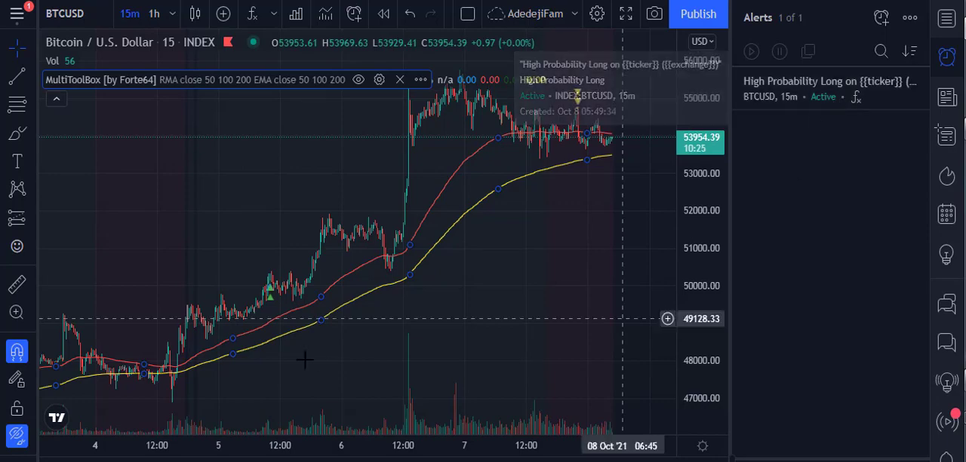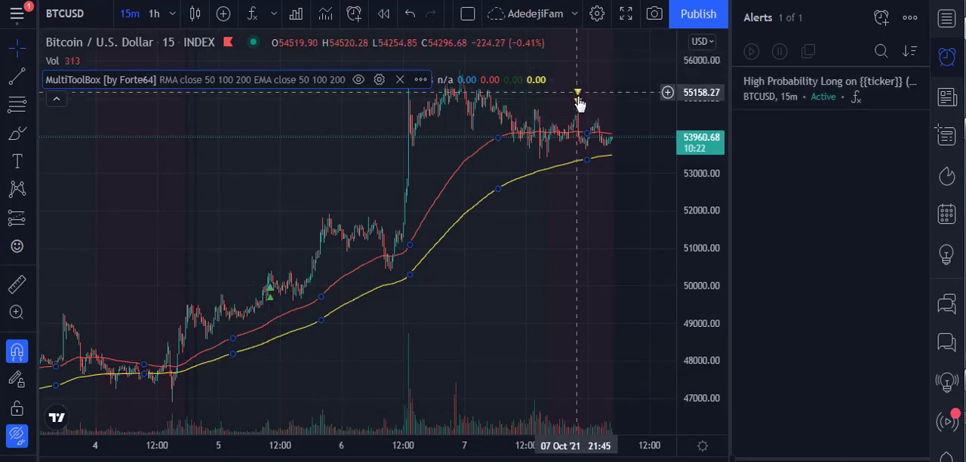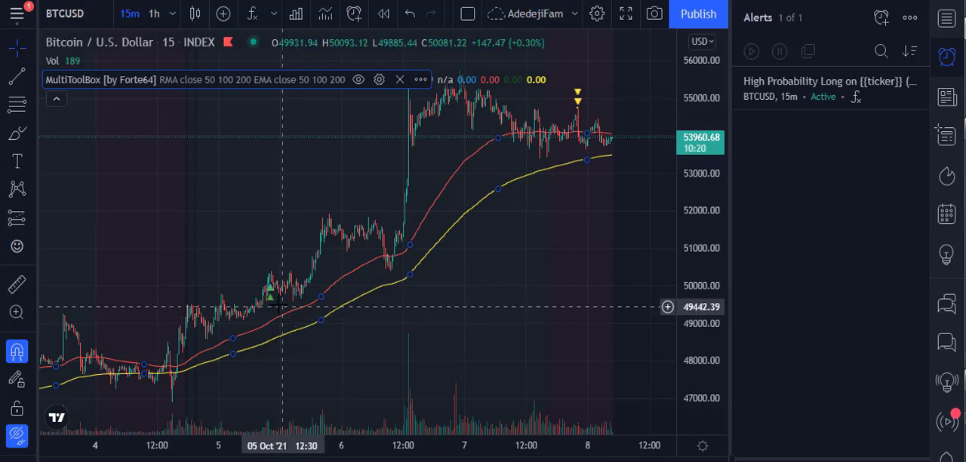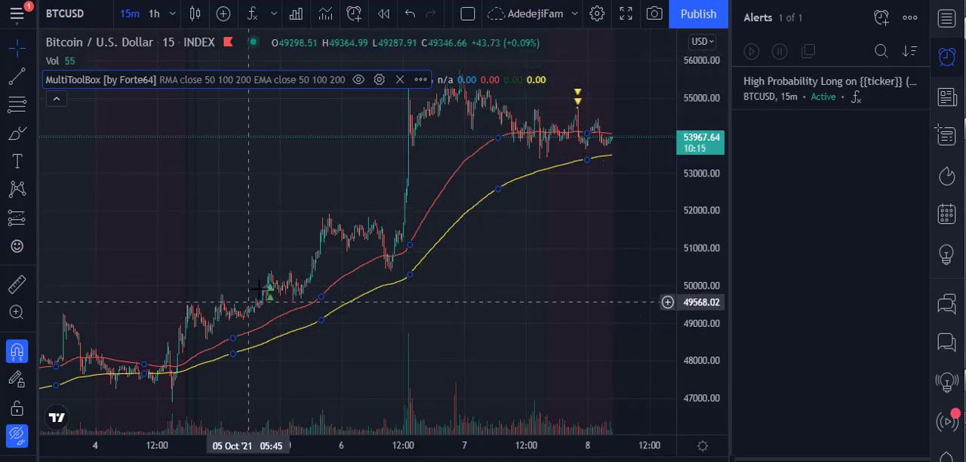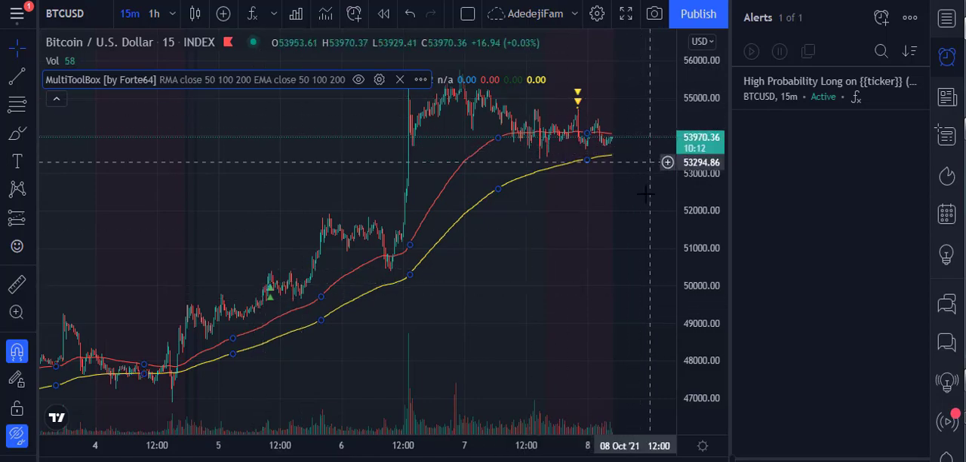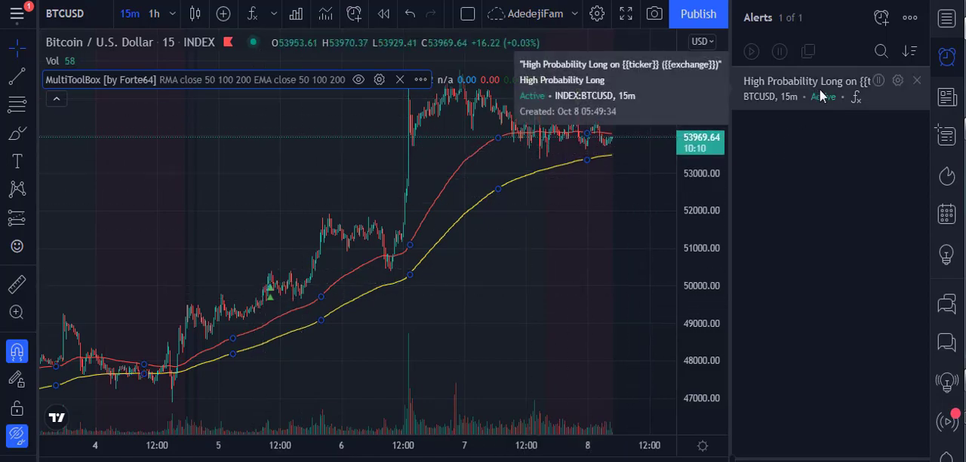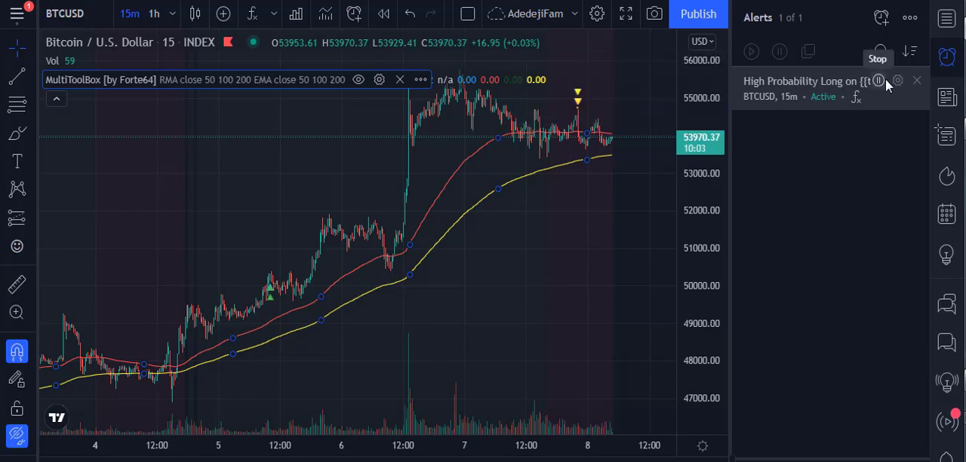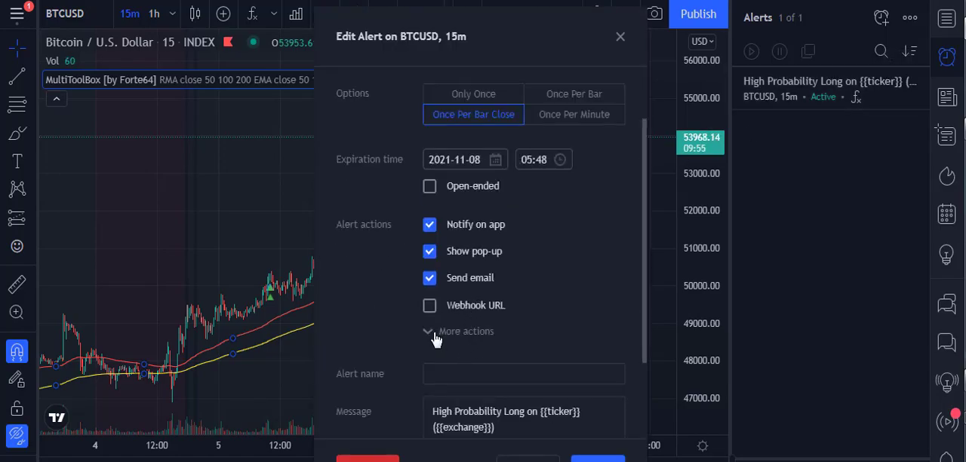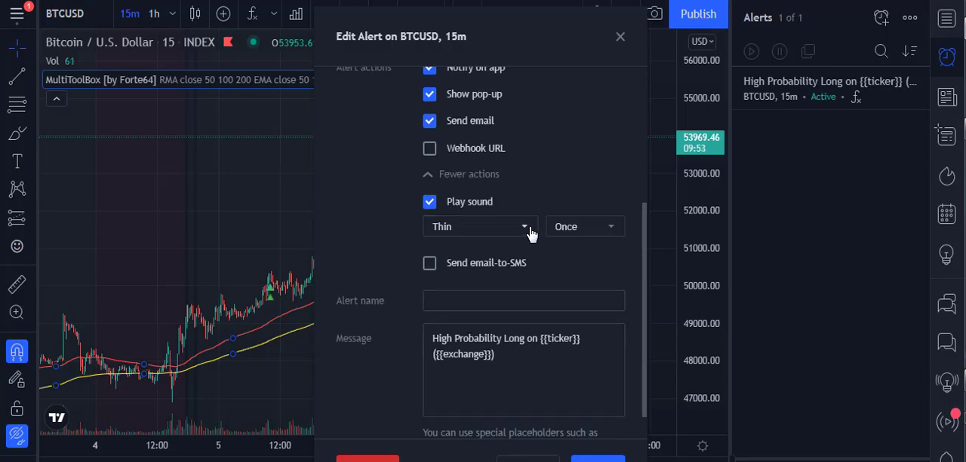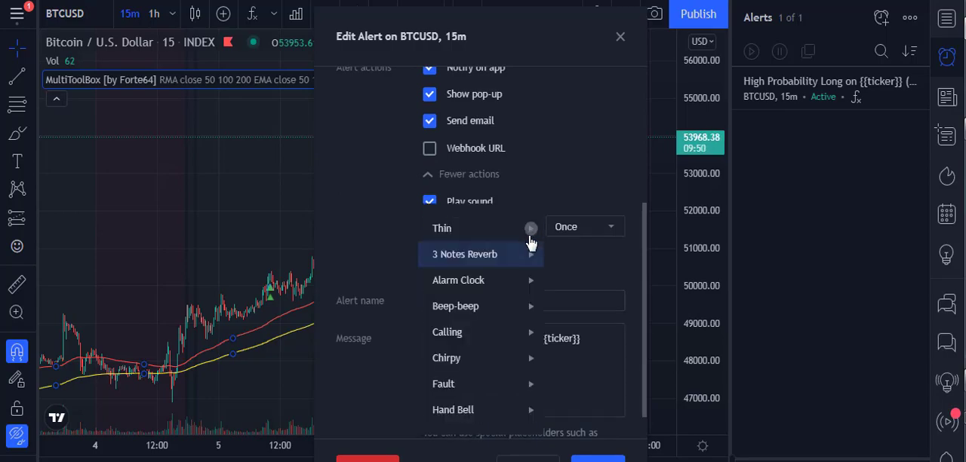You can see now the next time, we're already on a short, so we're expecting a long or upward facing triangles, high probability. The next time this shows up here, anywhere, you'll be getting an alert, an email, you'll be notified on the app. You'll get some disturbance, which is good disturbance, and you can edit it if you want. You can edit the sound that it plays.